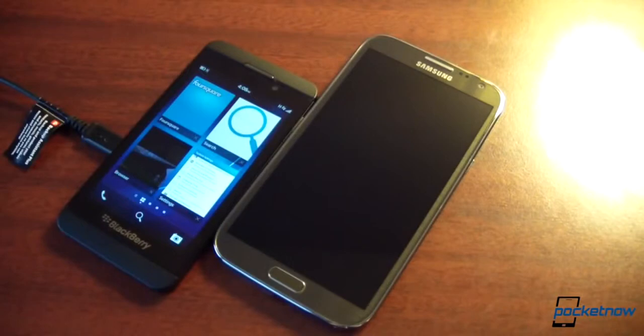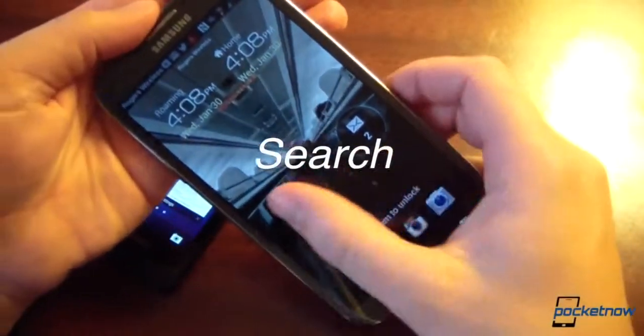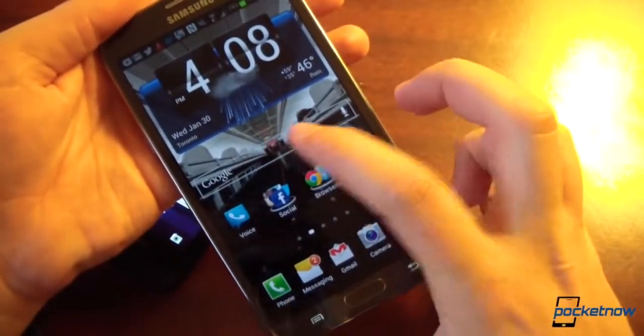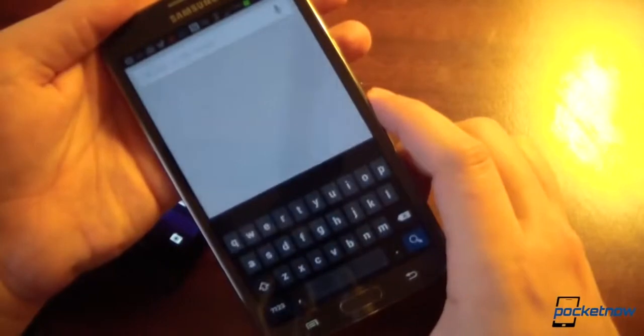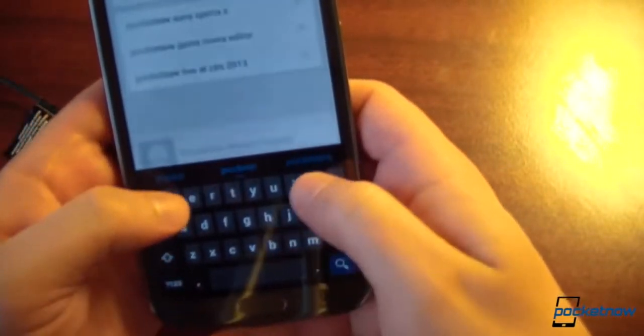Now, Google being the leader in search that it is, you might expect that Android has a pretty good on-device search functionality, and you would be correct. From the home screen, you can just tap on the Google bar, or wherever you choose to put the Google bar, and search for, say, Pocket Now. Bet you didn't see that one coming.